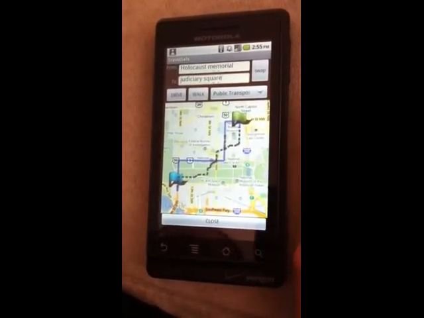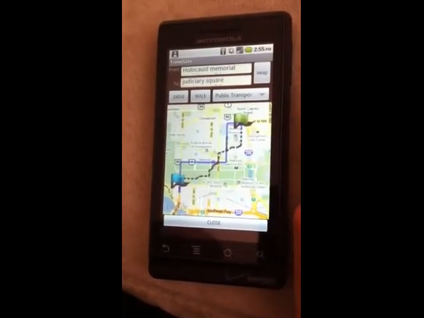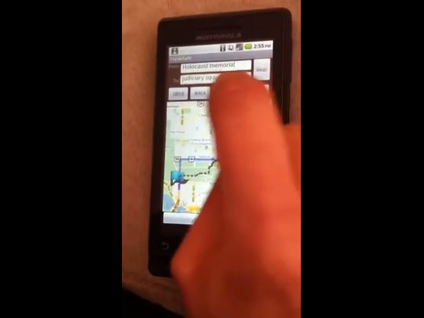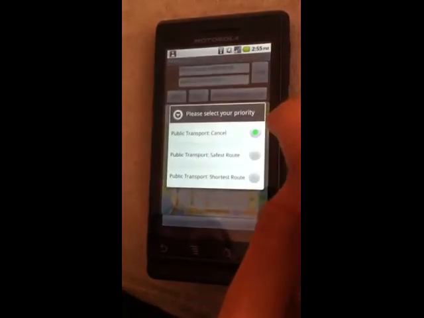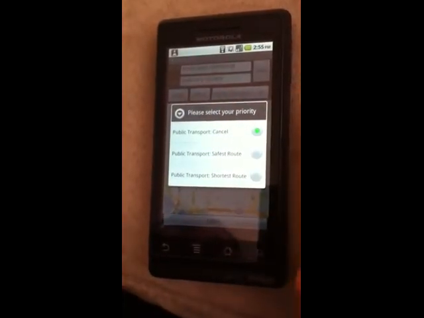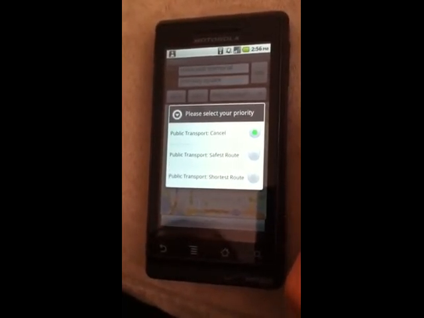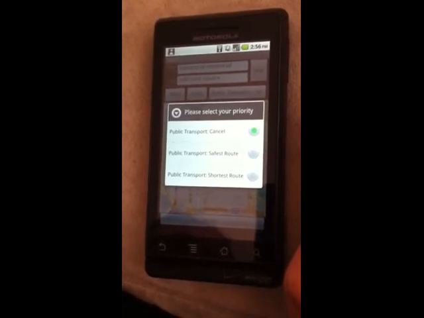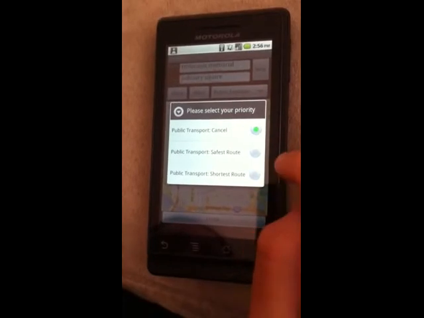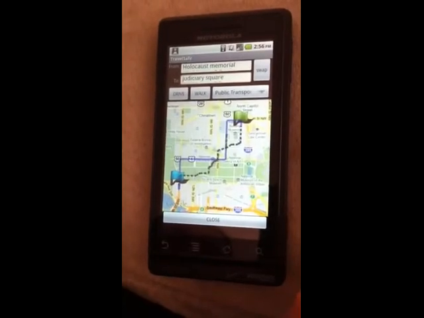Now, if I want to reach the same destination from the same source through a public transport mode, I'll have to click on the spinner that you see here, the spinner with the public transport on it. I click on it and it prompts me to select my priority. For elderly people, women with children, or for kids, safety would be the priority. Or for others, who want to reach the destination sooner, probably the time would be their priority. So if safety is your priority, you can select the safety route feature there.